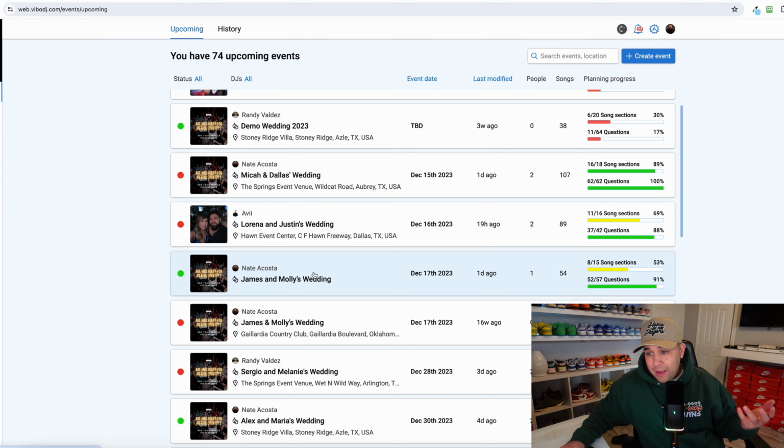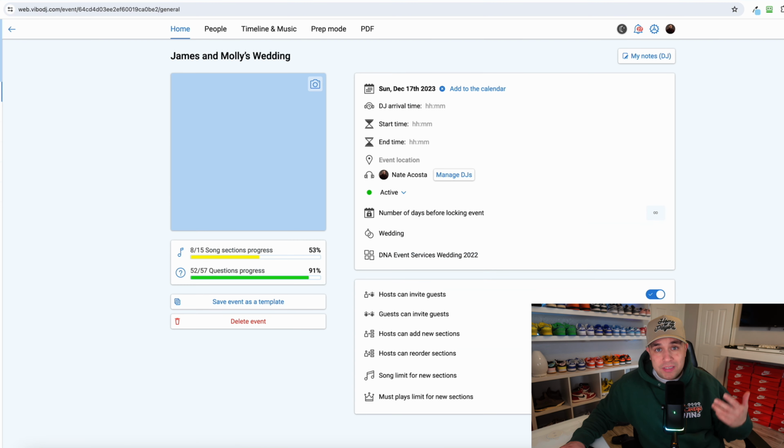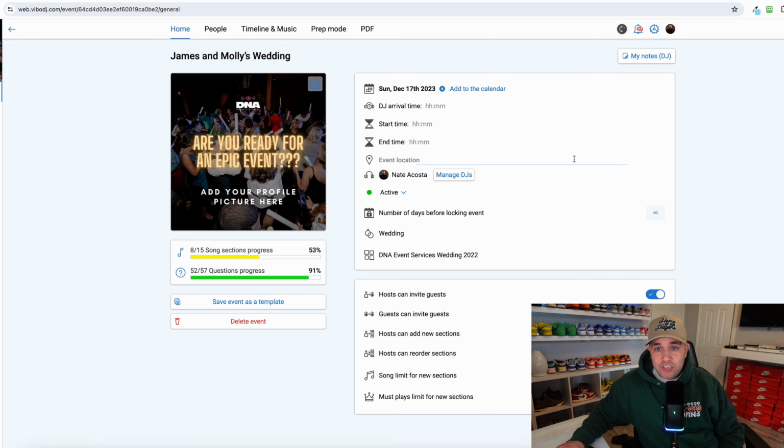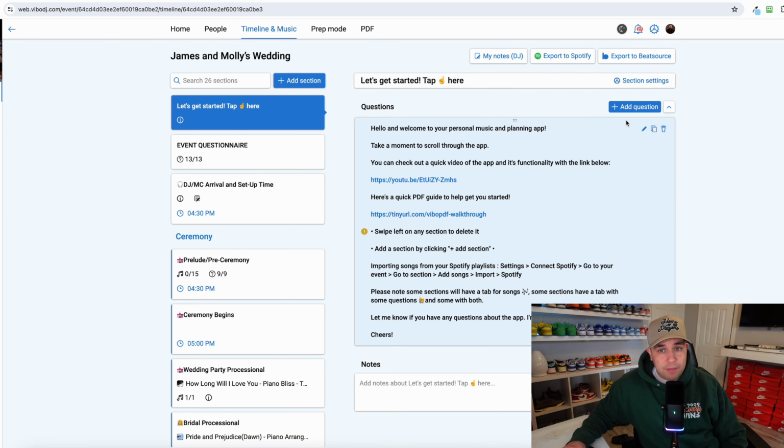So this weekend, I'm actually going to be prepping for James and Molly. So I can go ahead and select James and Molly. And here you can see the event date. We don't really use these fields right here. I can see who the DJ is going to be. Yeah, so the very first thing I'm going to go to is our timeline and music. Now, here is the timeline for the evening.